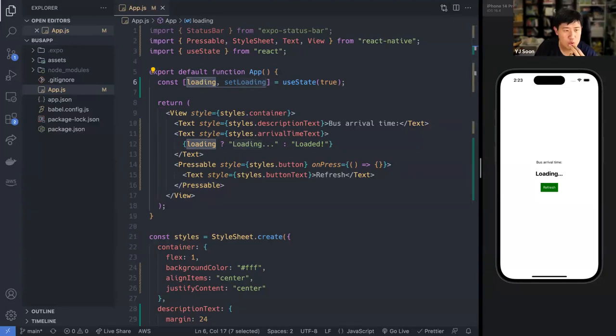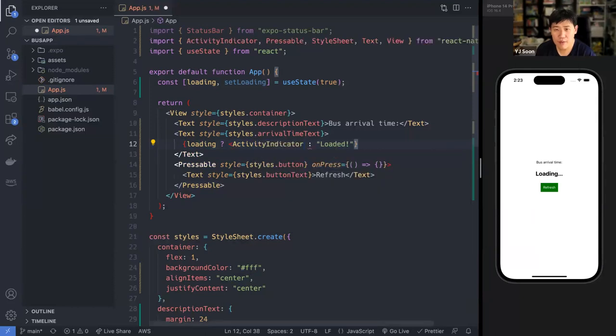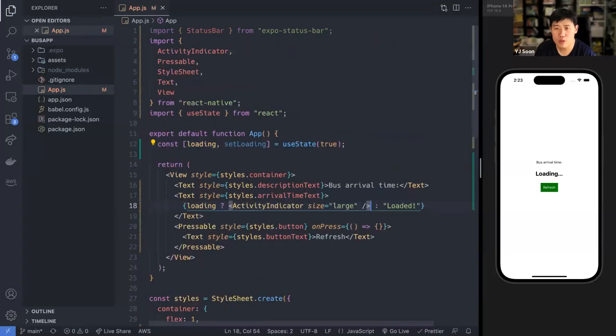I don't want loading. I'm going to use activity indicator. There's actually a nice little thing called activity indicator. So down here, I'm going to put in an activity indicator, and let's say size equals large. Notice when I use autocomplete and press tab, it will import it for me.